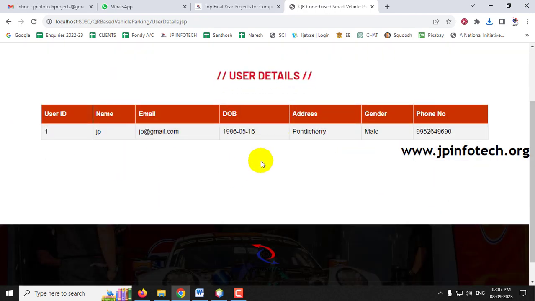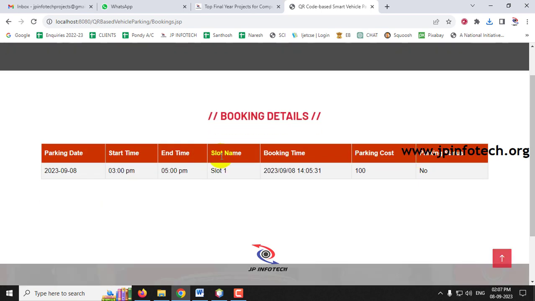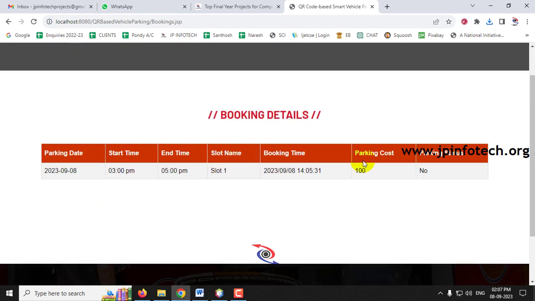Now you can see there is one user, that is JP, that is shown here with the user ID, name and email ID and all the things. And here if you go to the bookings, you can see earlier the booking was empty. Now you can see the booking is done by one person.